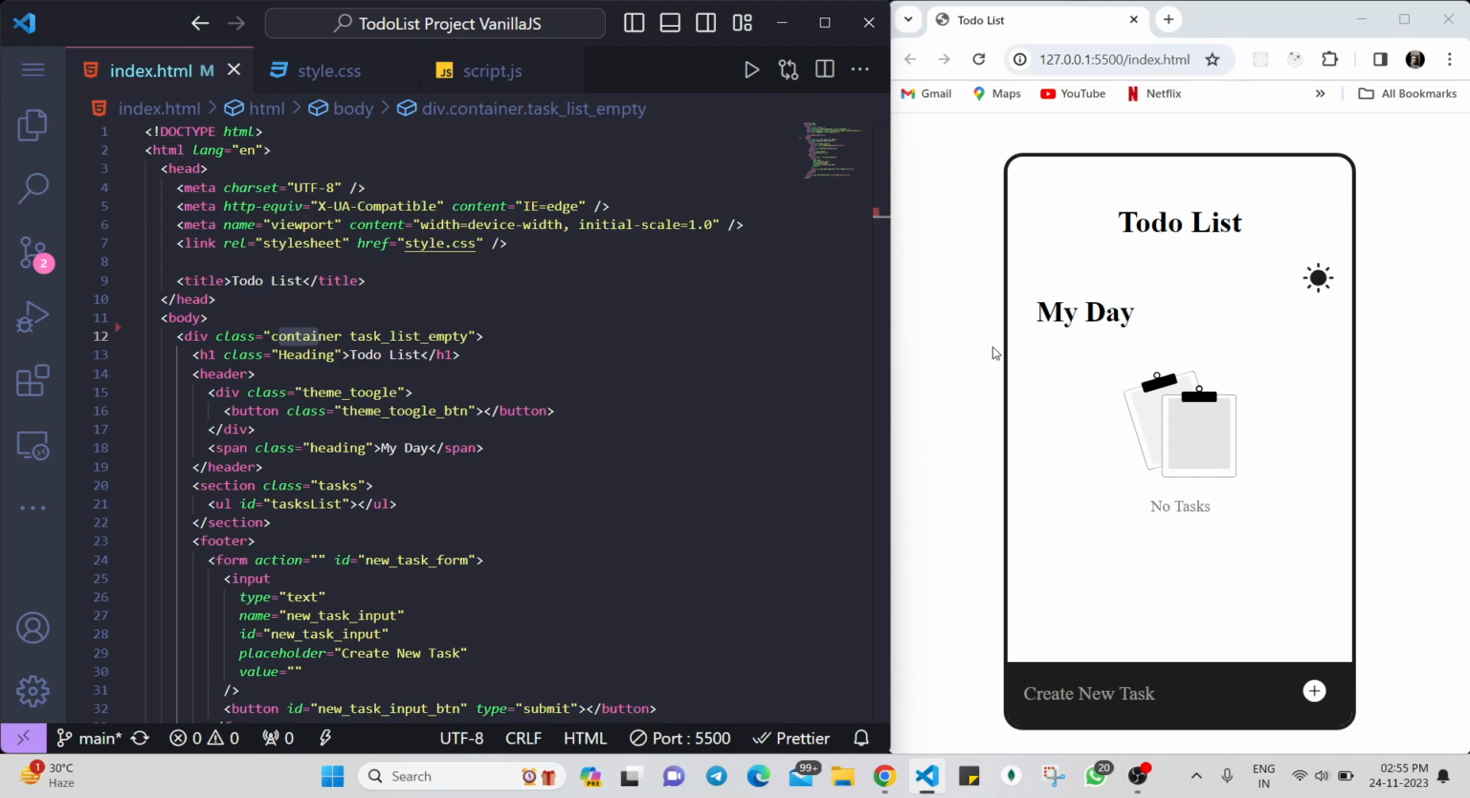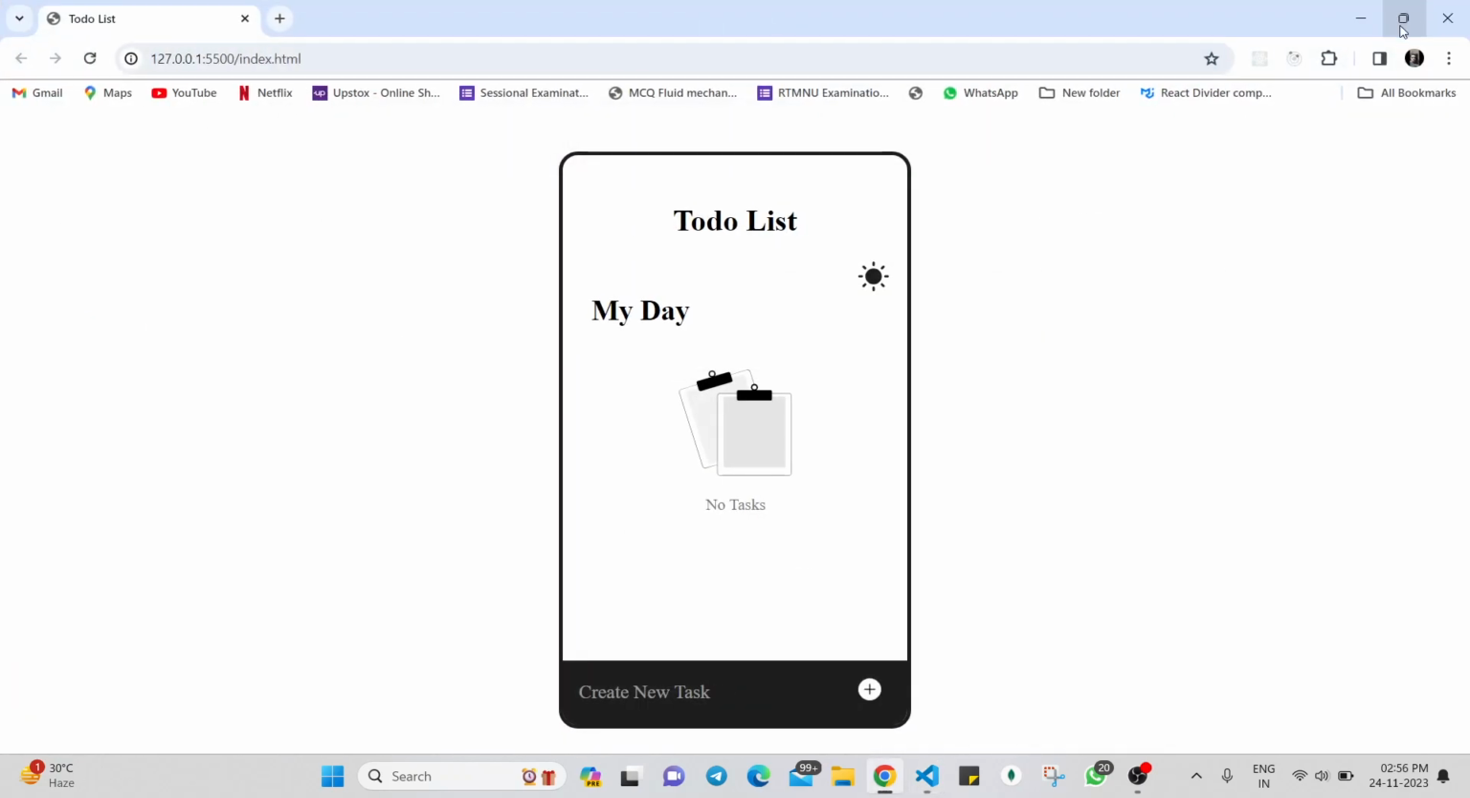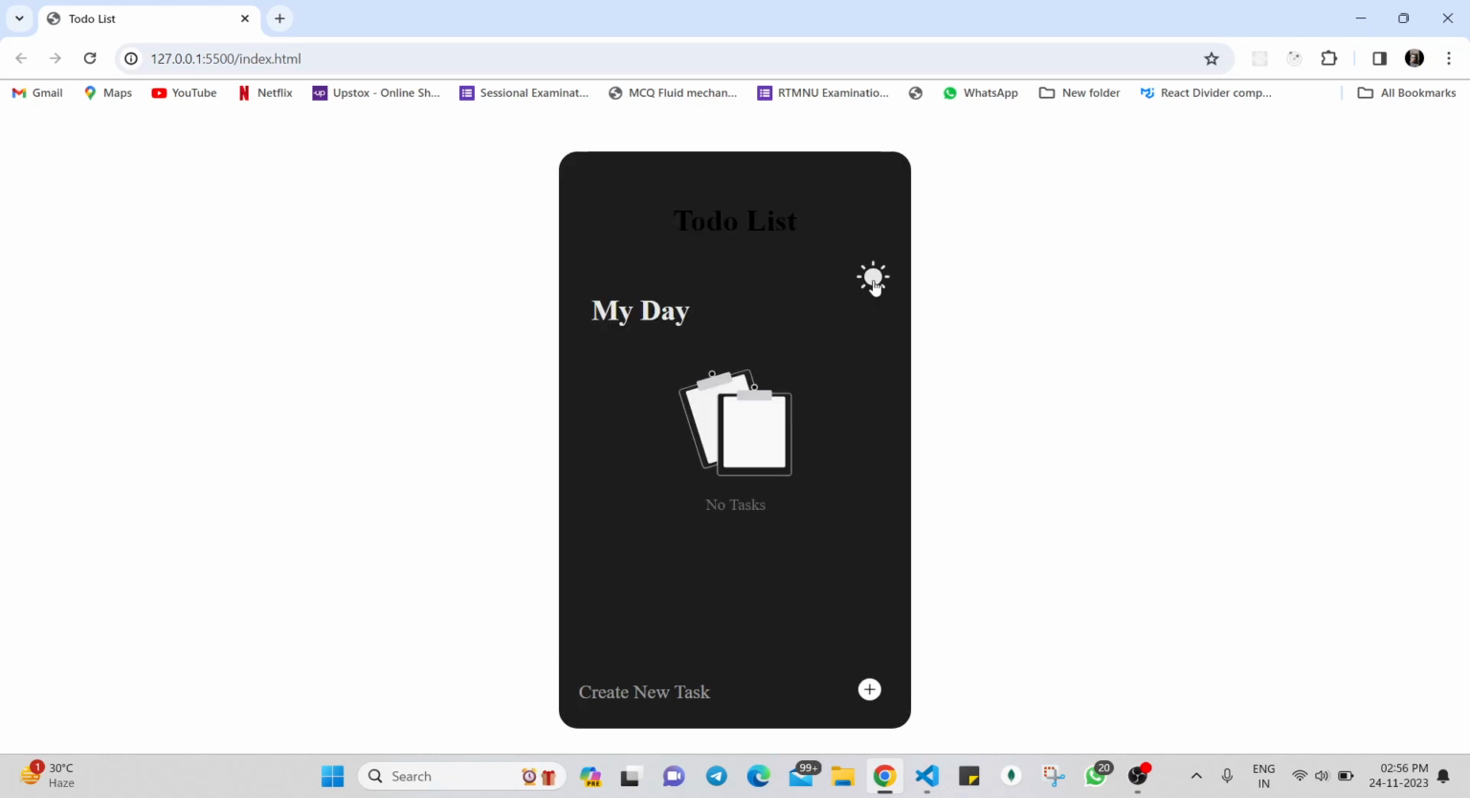I am a Coding Ninjas Career Camp student and I have come with the TodoList project using vanilla JavaScript, HTML and CSS. This is the user interface of the TodoList project, and here is the create new task. If we want to create a task, we can type here and create it by pressing Enter, and we have the toggle button. We can change the color.